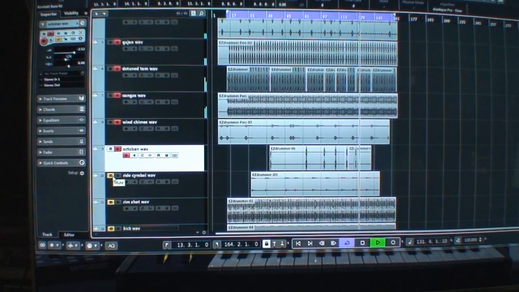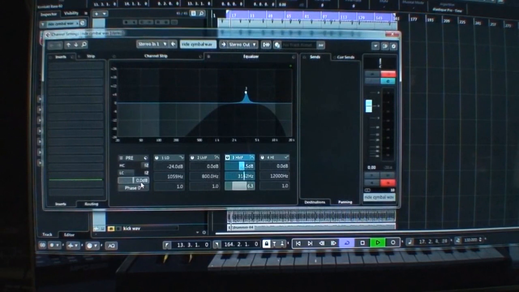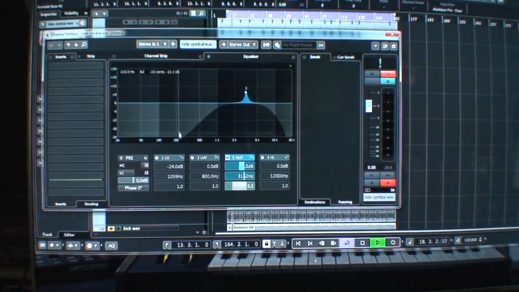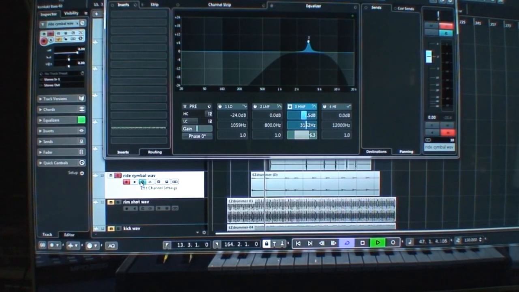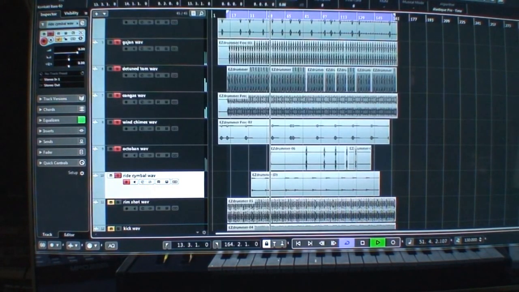The ride cymbal, in fact let's go back again. The ride cymbal, channel settings, some low end down, some high end down, accentuated it with band 3 of the equalizer. Okay? So it's only highlighting the nucleus of the sound. Rim shot.